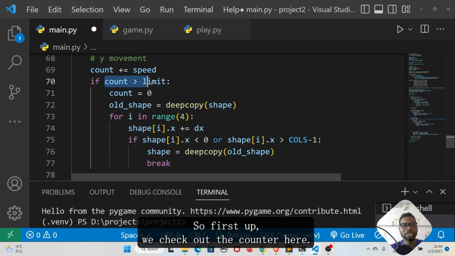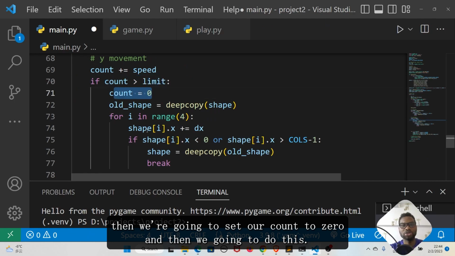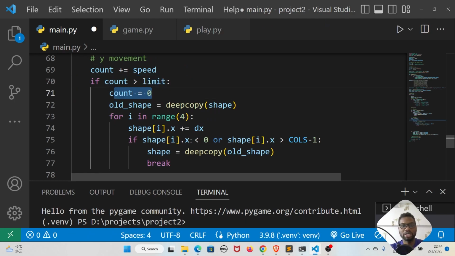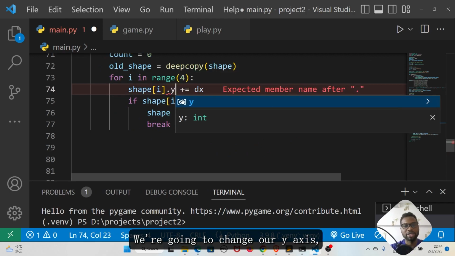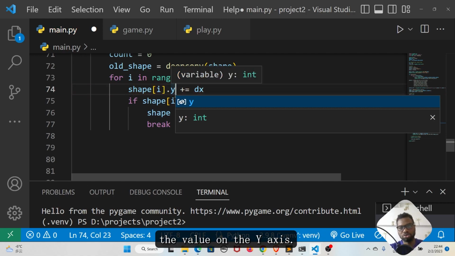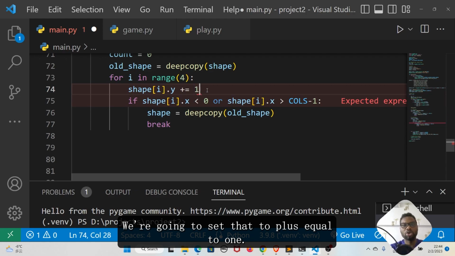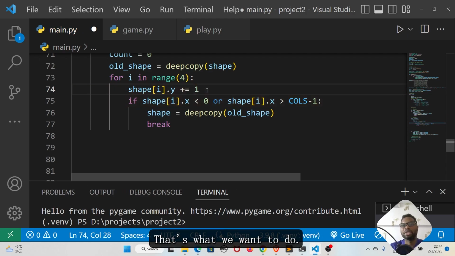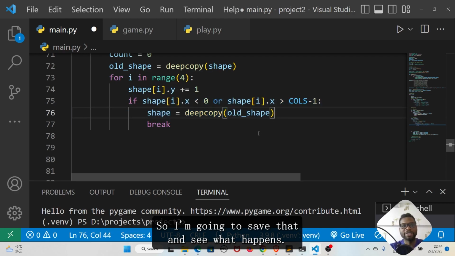So first up, we check the counter here. If the counter is greater than the limit, then we're going to set our count to 0, and then we're going to do this. And what we have to do here now, instead of changing our x-axis, we're going to change our y-axis. The value on the y-axis, we're going to set to plus equal to 1. We're going to increase it by 1. That's what we want to do. And we still need to check this, and we still also need to do this over here. So I'm going to save that and see what happens.